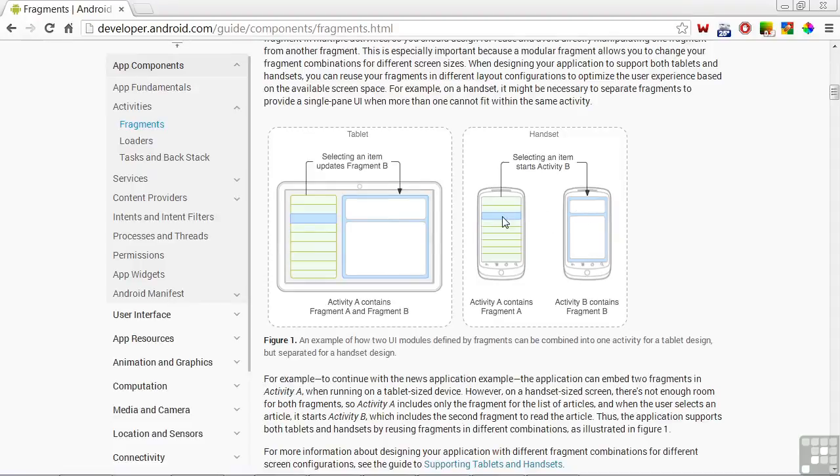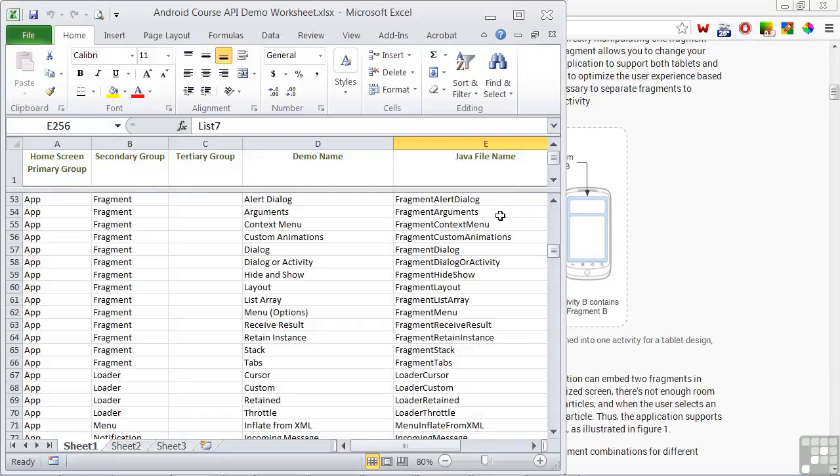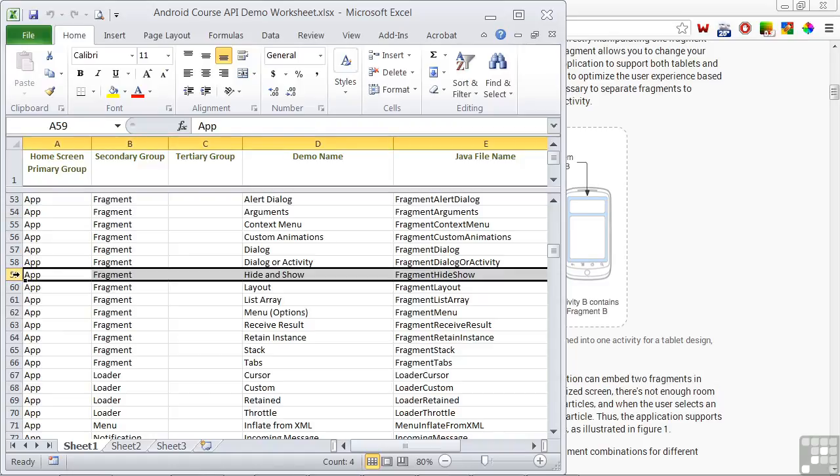And we're going to focus on code from the API demos to explore fragments. Let's begin by looking at fragments in the API demos worksheet. In the demos worksheet, there's a large secondary group of fragment demos shown here within the primary app group. Let's look at a basic display demo. I'll use the hide and show demo on line 59, which has the Java file name of fragment hide show. So let's see what this does in the emulator.